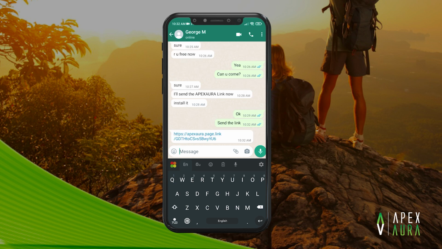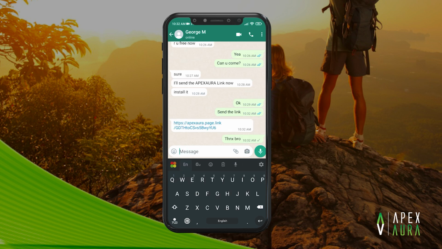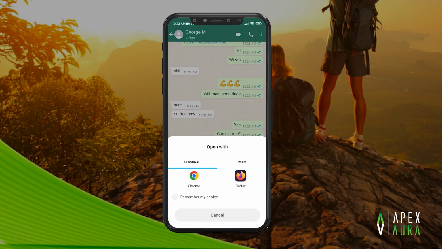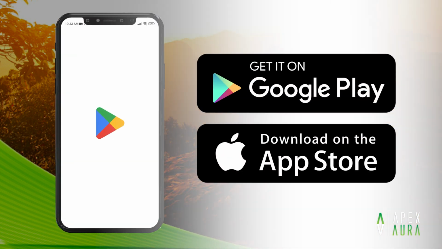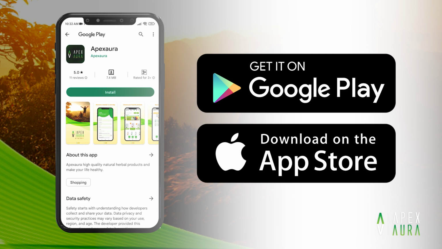To embark on your Apexaura journey, you can easily download the Apexaura app from the Apple Store or the Play Store by simply clicking on the referral link provided by a friend.